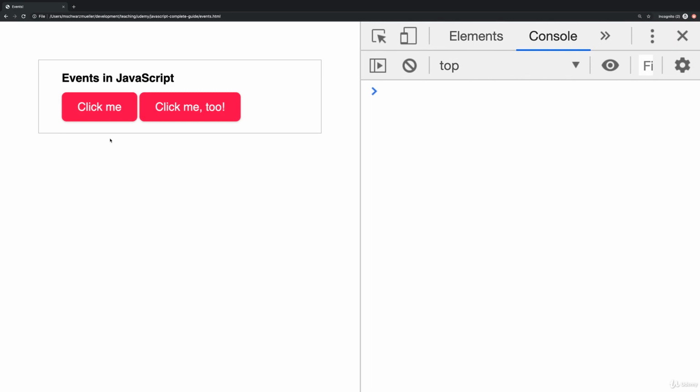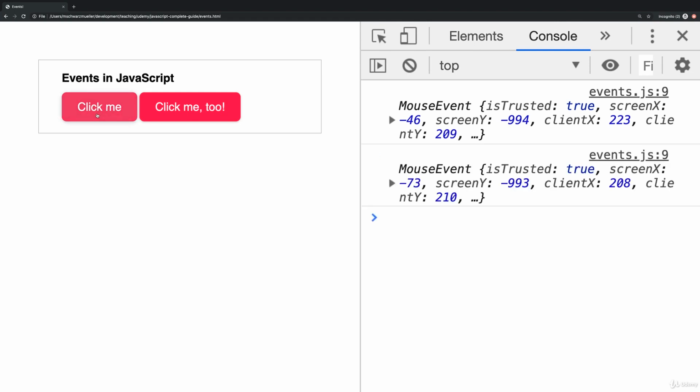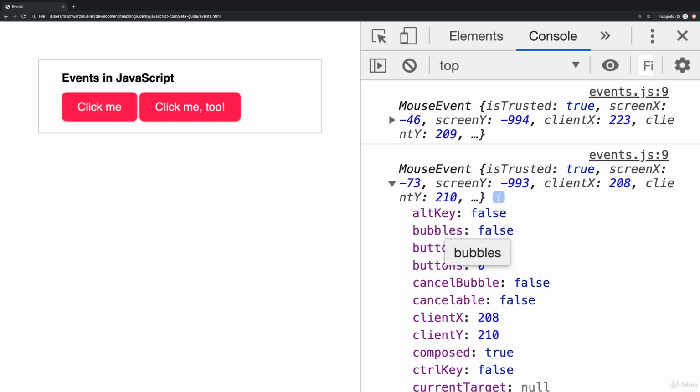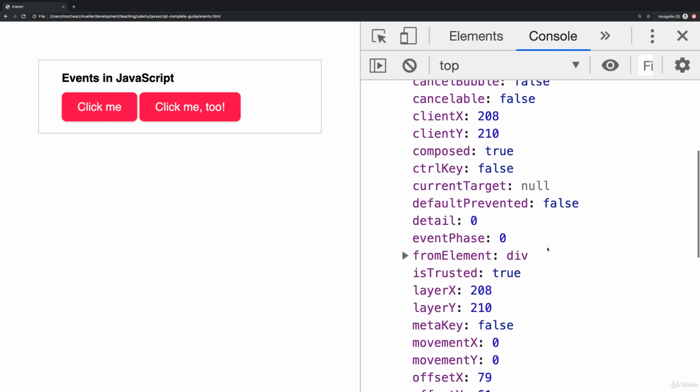If we now reload and I move my cursor above this button, you see that event triggers. If I keep the cursor on the button, nothing happens. If I leave the button and re-enter it, we again trigger this. So of course you can also add a listener to listen for when the mouse leaves this button and so on. Now please also note that if we now inspect this, we got a lot of properties which we knew before too, clientX and so on, so these coordinates.